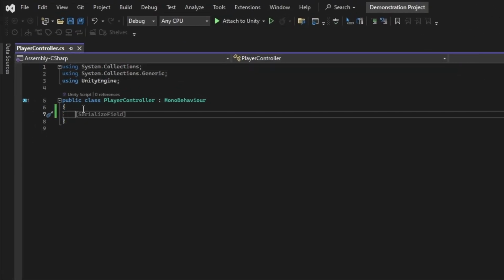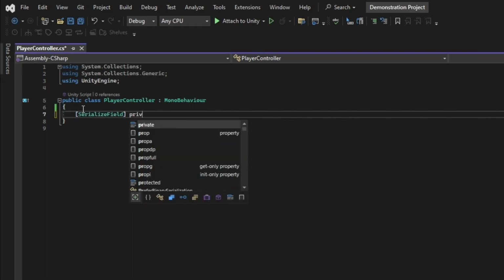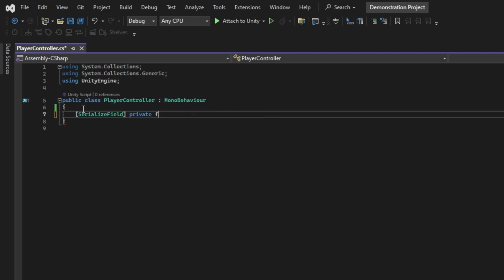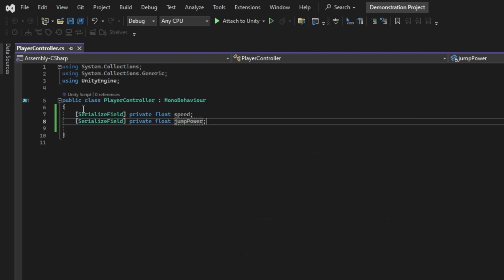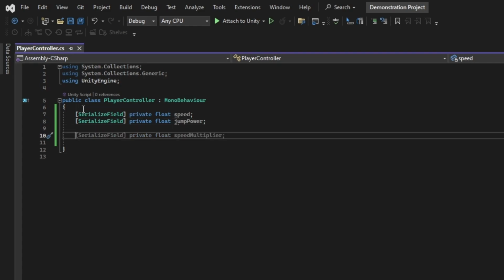The first thing we need to do is create two variables, a private float speed and a private float jump power. As you might think, they will indicate the speed of the player and the height of the jump. The serialized field prefix means that they will be available in the inspector to actually edit them inside of Unity, but they will still be private, so no other script can reference them by accident.